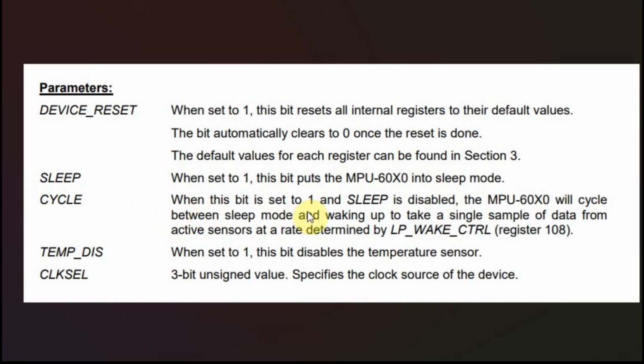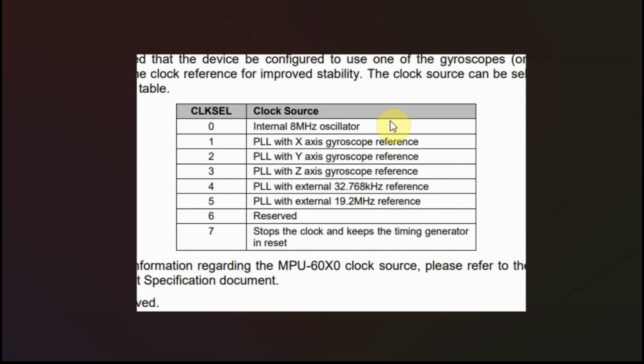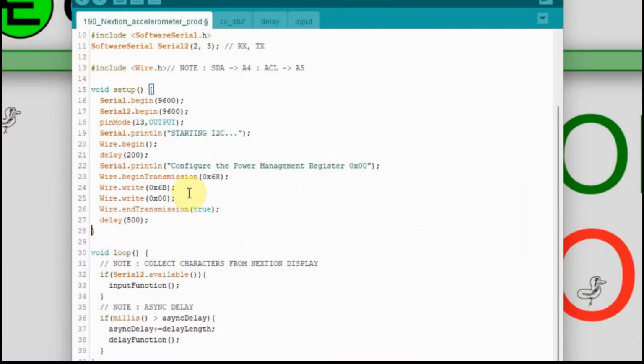And then I didn't want it to do this cycle either. In order to make it cycle, you set it to 1. And I didn't want to disable the temperature sensor, even though we're not reading the temperature sensor in this video. I leave it to 0. And then we have this clock select down here. And the clock select has 8 different settings for it. And to be honest with you, I'm not sure what all of these mean, but I just wanted it to use the internal 8 megahertz oscillator. So I set all those bits to 0. And that's how we get to this wire write of 0. So we take that register location of 6B and we fill it with zeros.